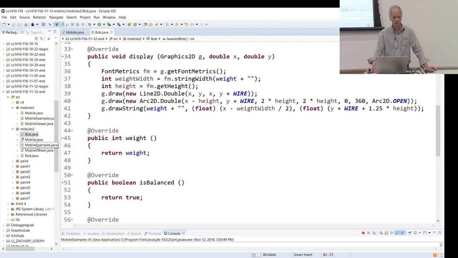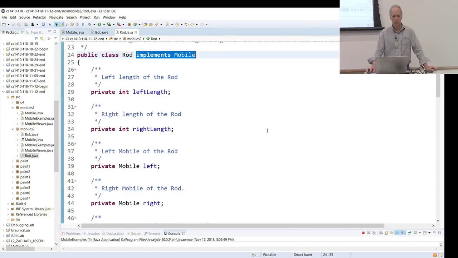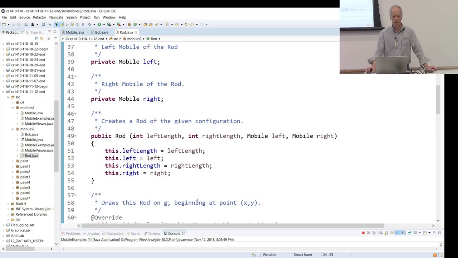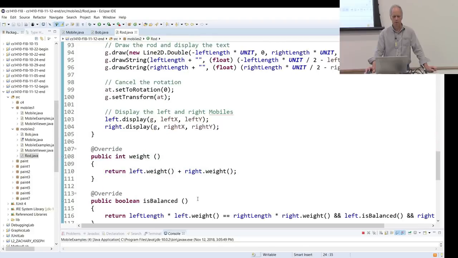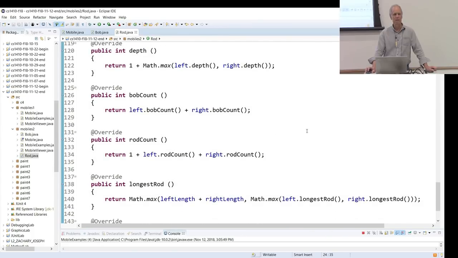Then there is the rod class, which also implements mobile. It has these instance variables, these 4, which matter. It has, well, the display method I wrote for you. And then the weight method returns the sum of the left and the right weights. The isBalance method does that thing that we wrote before. Depth, Bob count, and so on. Where did these returns come from? They came from the original recursive case. Okay? Now let's look at the constructors.